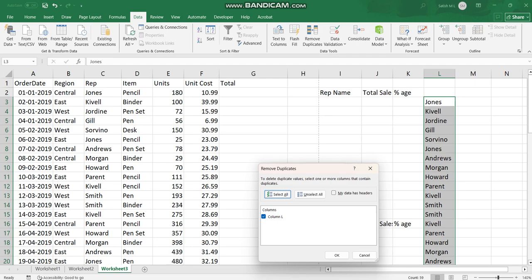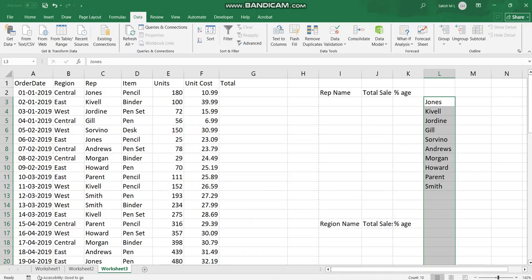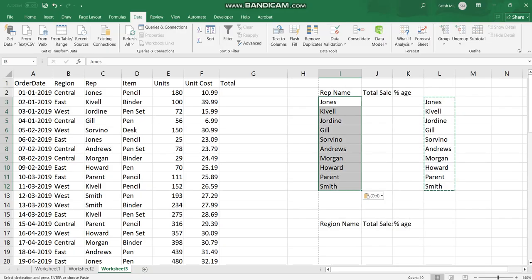Select one or more columns that contain duplicates. So I've selected column L. This is column L. I've put my data here. So we have only this many sale representatives. So I will copy the sale representative data here and paste it here. So only this many sale representatives.